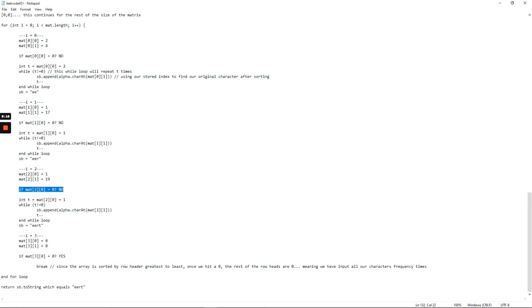Does matrix 2, 0 equal 0? No. So we'll move on. Int t equals matrix 2, 0, which equals 1. While t is not equal 0, append our character, decrement t, and our while loop. SB now equals EERT. So now when we get to i equals 3, we're out of entries.